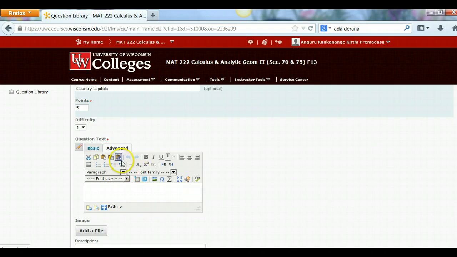So it's pretty much like Word. Even if you already have the question in a Word document, you can actually paste it from Word. So lots of possibilities are available, but I don't have time to explain everything. So I just put up a small question.